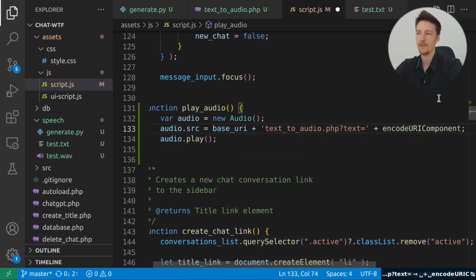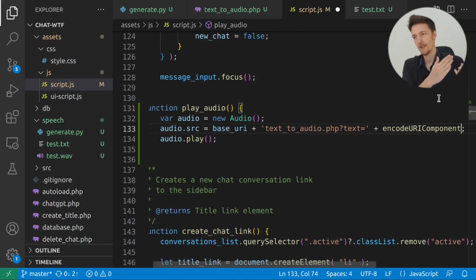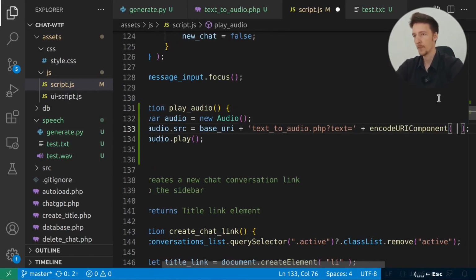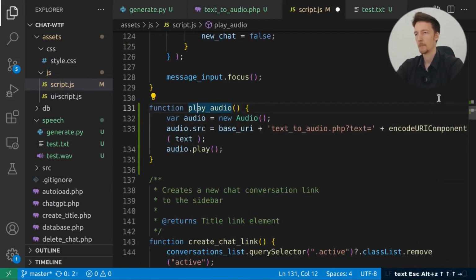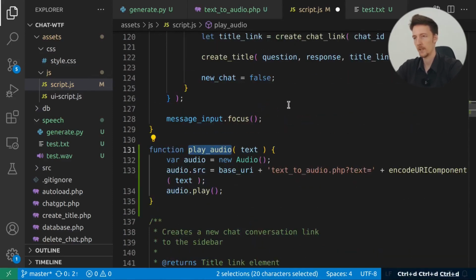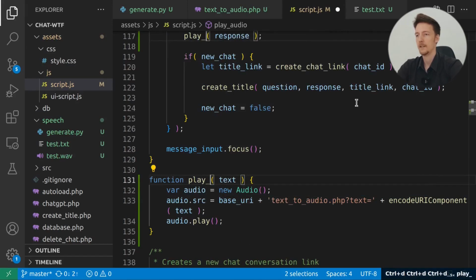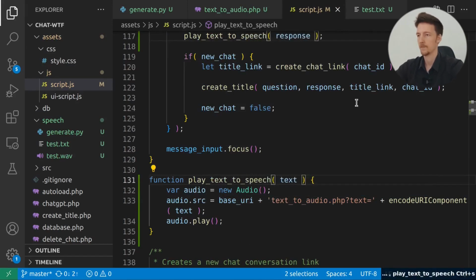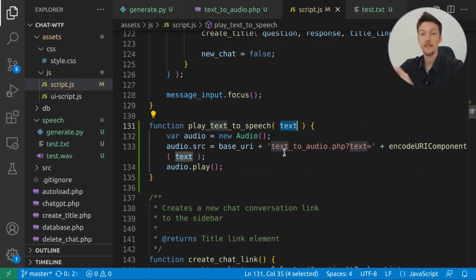Of course, there's going to be a limit here, so I guess I could post, but then how can I post to the audio API? So that's a problem. But I guess we can split the text into parts later. So let's do that. I'll just encode URI component, and I will pass in the text. And should this be play audio? This should be like play text to speech. And this is the text. And this should do it.